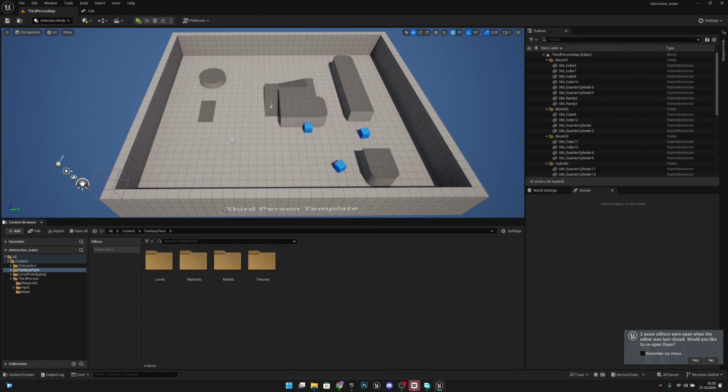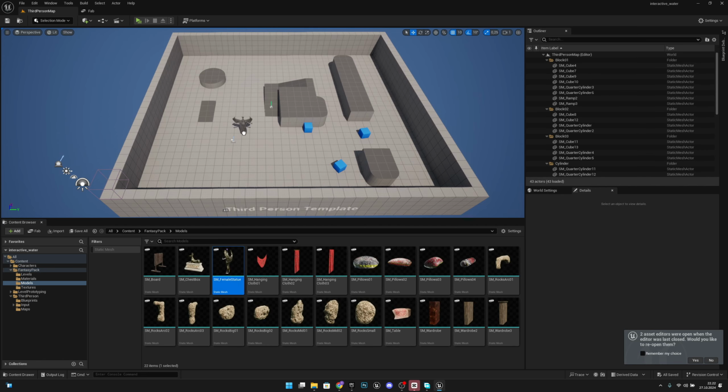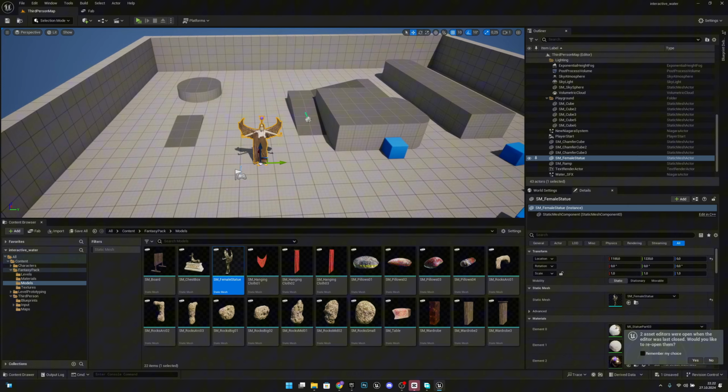Now, after that has installed, you should have this new folder here where you have all the things that you just downloaded. So, like this.